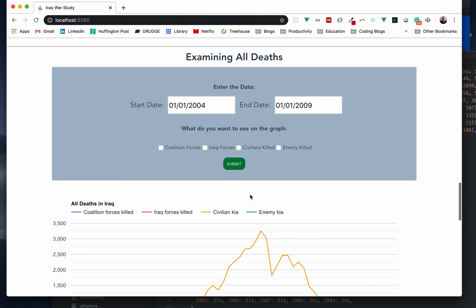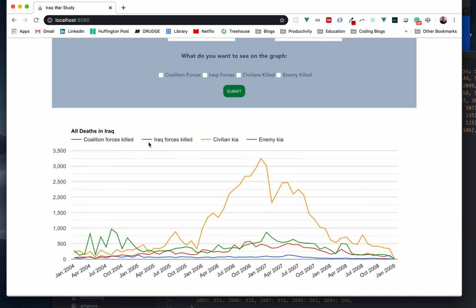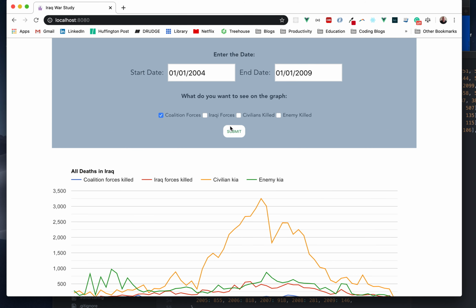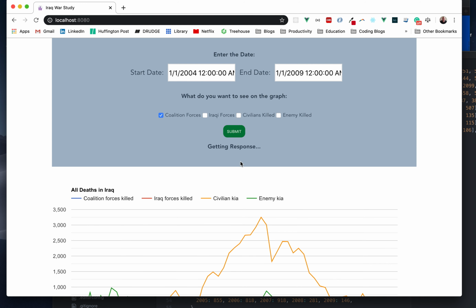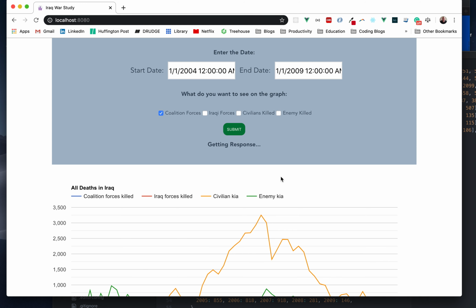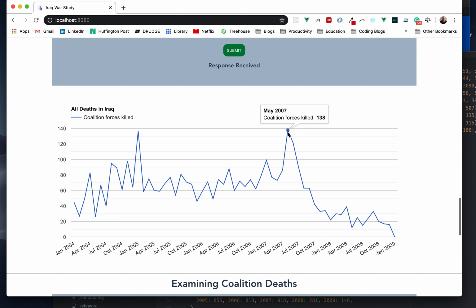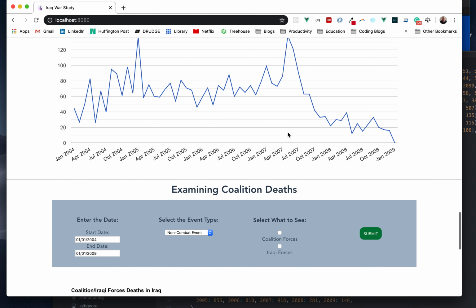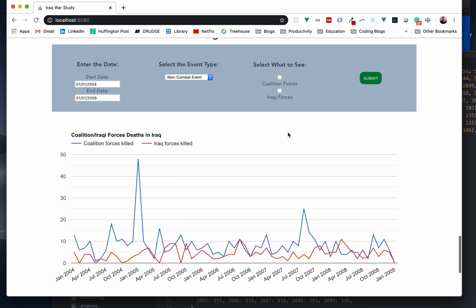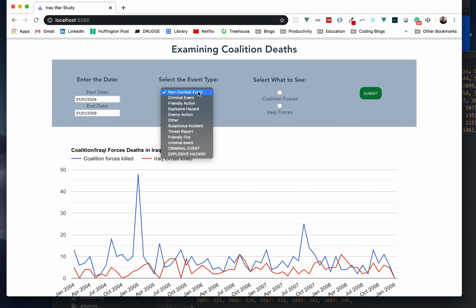So this one up here looks at coalition forces killed, Iraqi forces, civilian and enemy KIA. And you can change it up here to just coalition forces, and just like the previous one, it says getting a response. And then that's just coalition forces, so you can see when the deadliest times were, 2005 and 2007. And then down here I have this graph, which essentially is the same thing, except this graph allows you to look at the event type, like how did the deaths occur.